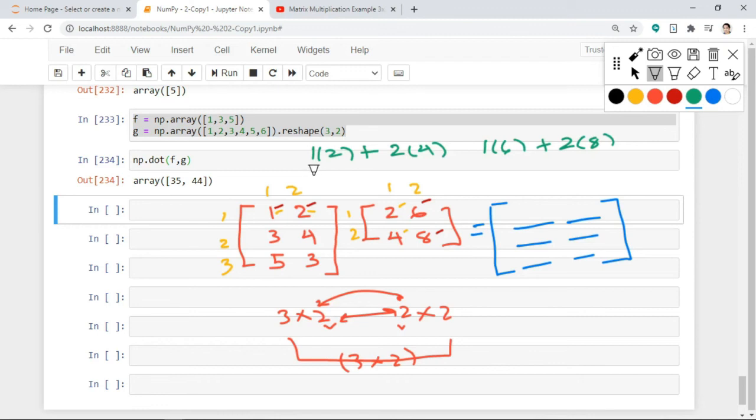So we have here 3 times 2. Okay, so 3 times 2, plus we have 4 times 4. Okay, so next one. We have 3 times 6, plus 4 times 8. So we have here 4 times 8.